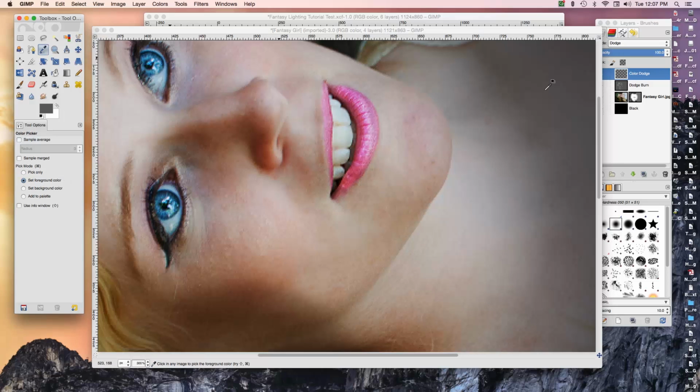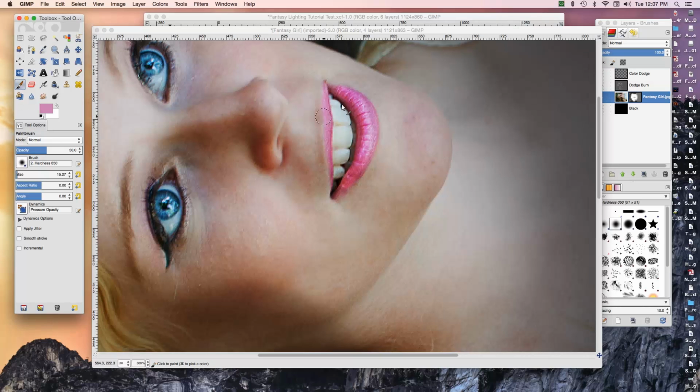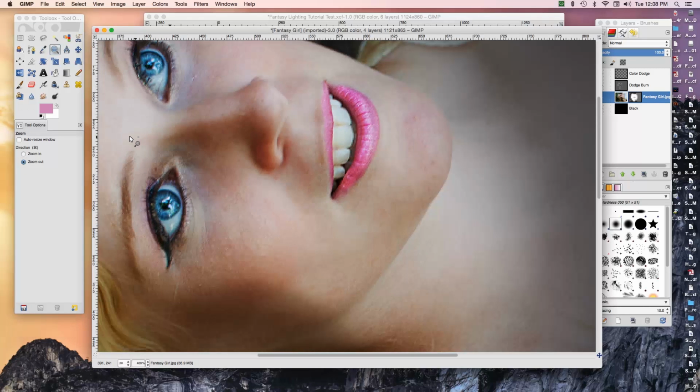And like I said, you can grab the color picker tool, click on that original layer, and grab the color of where you're highlighting and see if that works better. In this case it doesn't. I'm actually just going to leave the lips how they are right now. But I'm going to go ahead and zoom out.